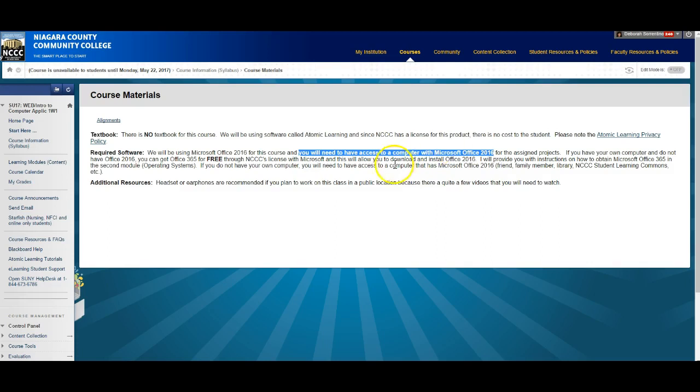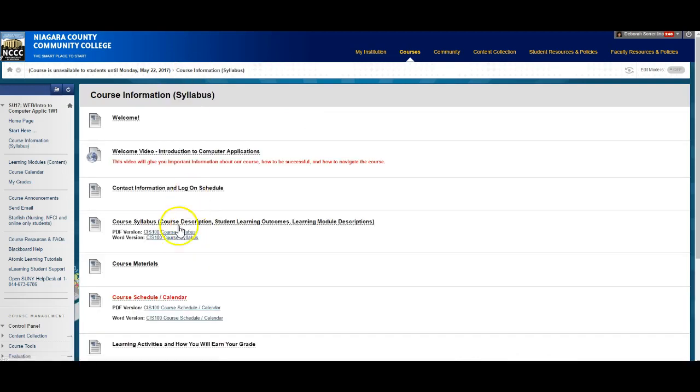If you don't have Office 2016, I will give you instructions in the second module on how to obtain Office 365 for free through NCCC, and this will allow you to download and install Office 2016. So again, I will give you instructions on that, but you will be required to use that software. So that's important information about that.